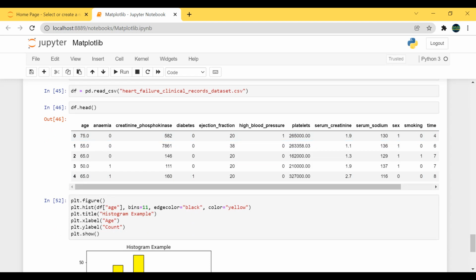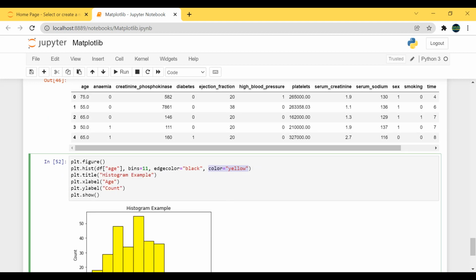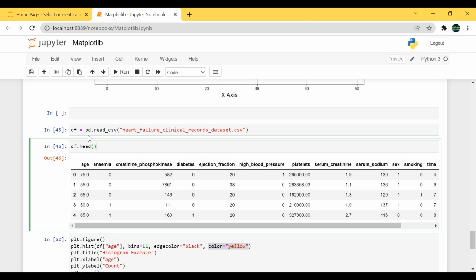So this is how we create histograms using Matplotlib. We use plt.hist, we put here our variable, we can write the bins, the edge color, for example, you can change the color, you can add the title, x label and y label. And here in this case, we have used a data frame. As we have mentioned at the beginning of this video, NumPy, Matplotlib, and Pandas can work together in order to provide us with an environment in which data visualization is easy.